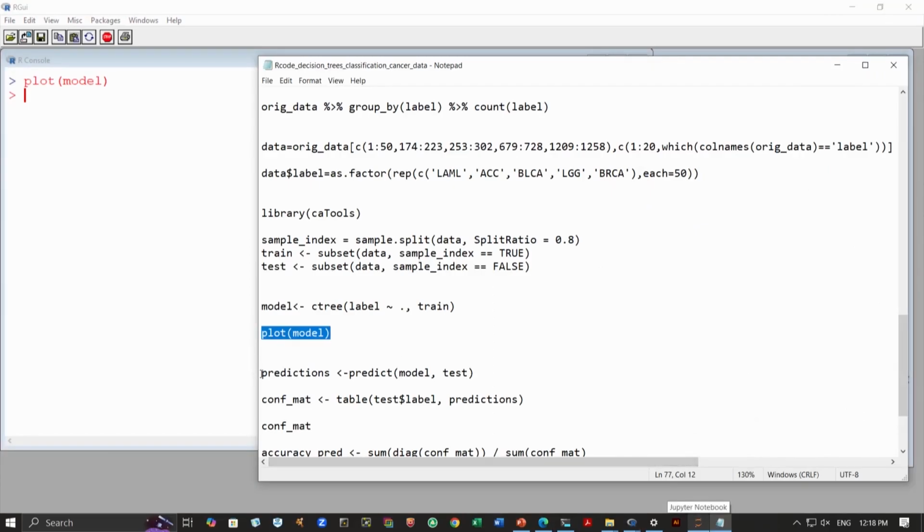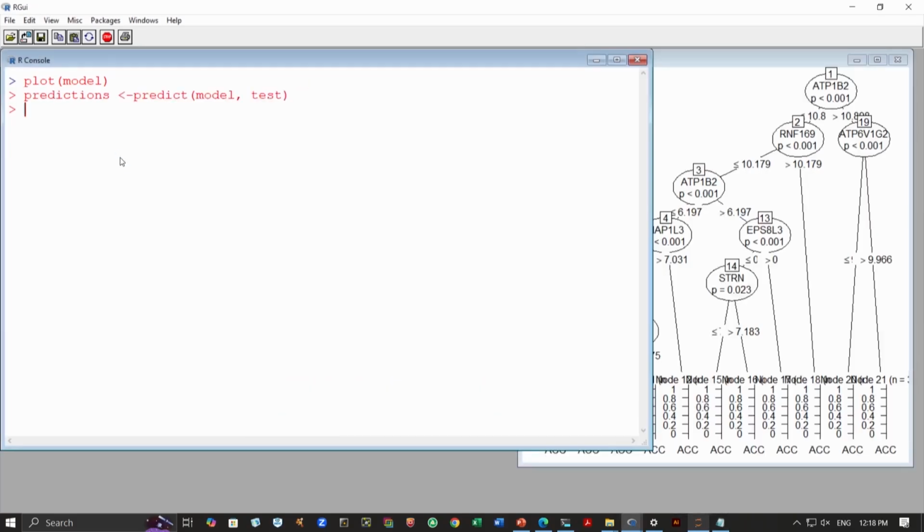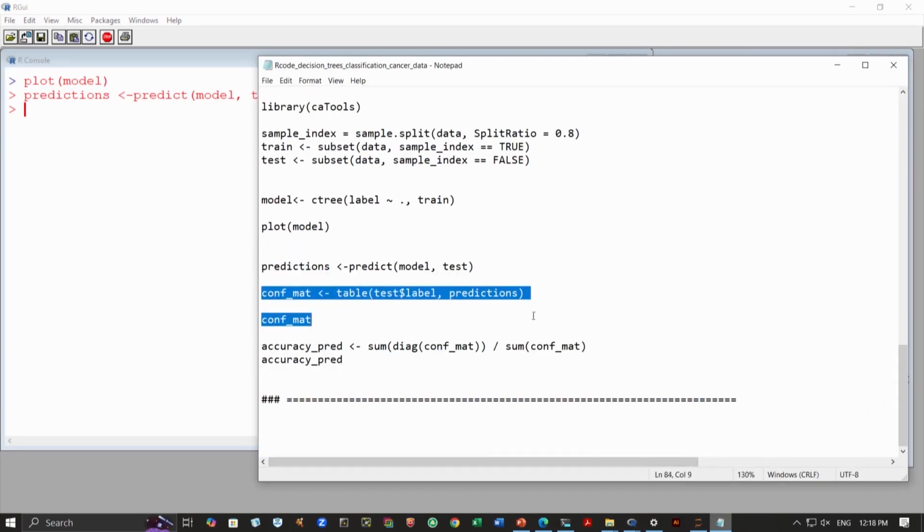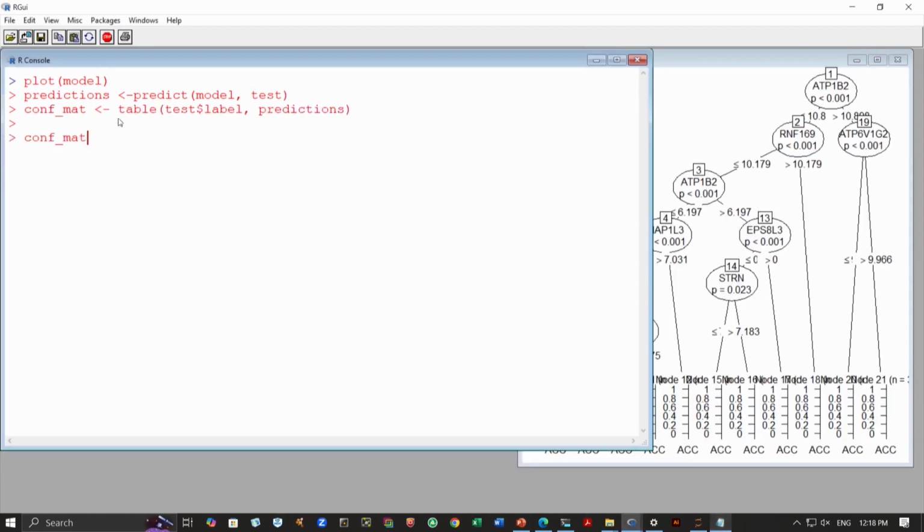Then we have predictions. The command is very simple: predict model test. We are running the same model on the test data, and we again look into the confusion matrix. That is what is going to tell us. So, here we are building a table with the test label.